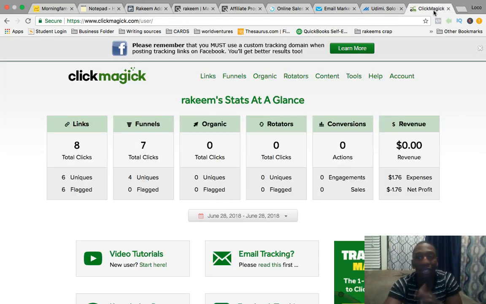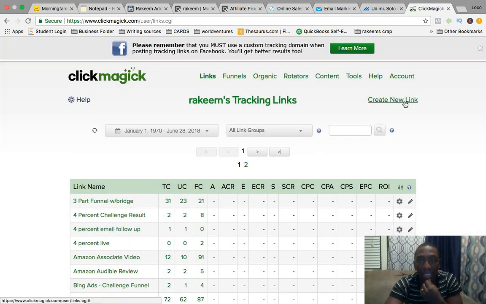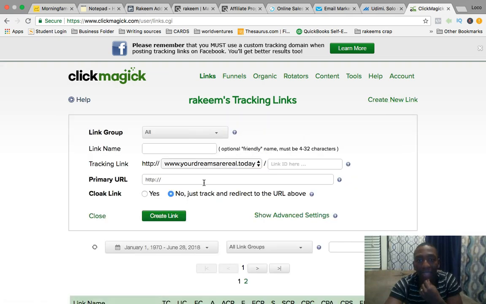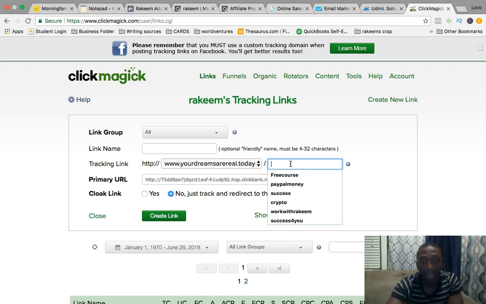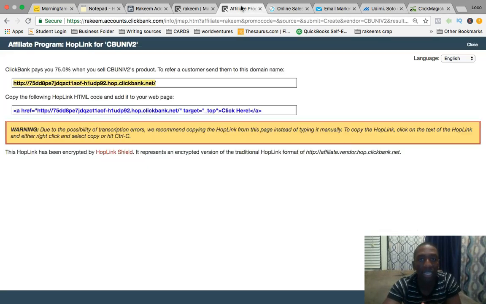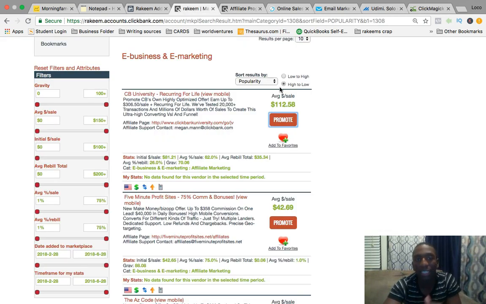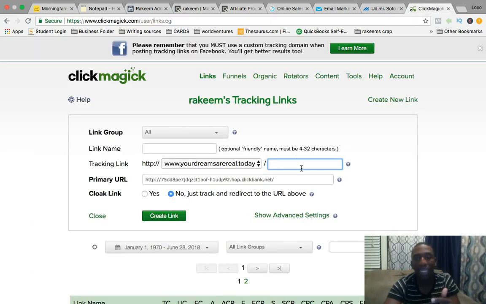So what I do is I go to Clickmagic, I click on links right here, and then you see where it says create new link, I click that, and then right here in the primary URL, I paste that in there, and then at the end, as you can see, I'm using my domain, right? So my link brands me. So imagine if that was RakeemAddison.com, and then at the end I put, since for this product, what is this product again? CB University. So I may put CB University or whatever it's pertaining to. That's what I will put at the end.